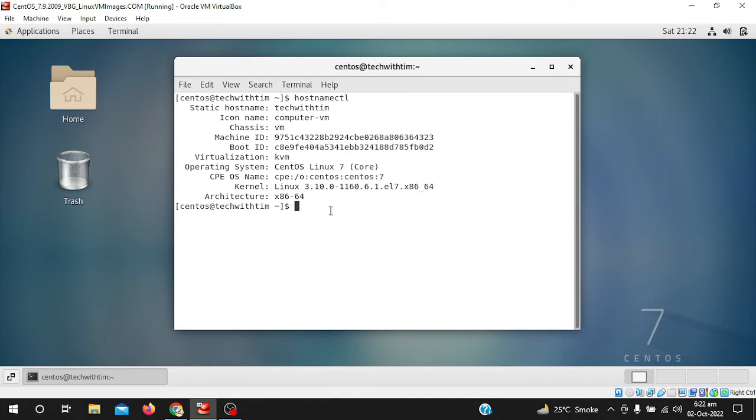Now if you want to change the transient hostname and pretty hostname, you can also do it with a very small change. So let me tell you how you can do it. Simple, write hostnamectl, and then again set-hostname. There is a very small change to change the hostname.